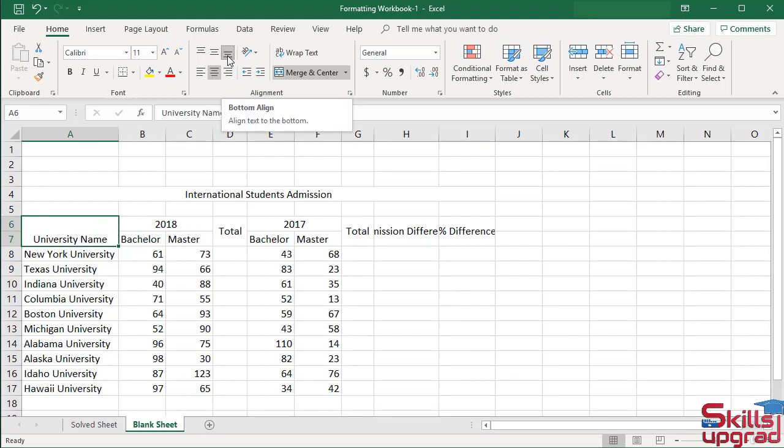I align text to the center of the cell. So you can adjust the position of text by using these buttons.